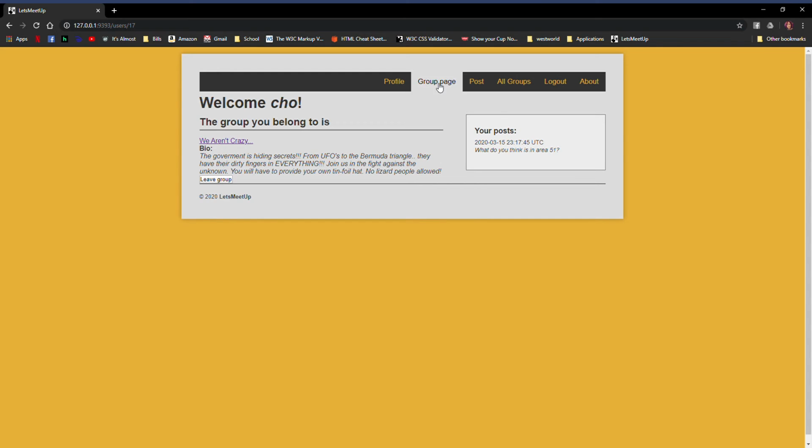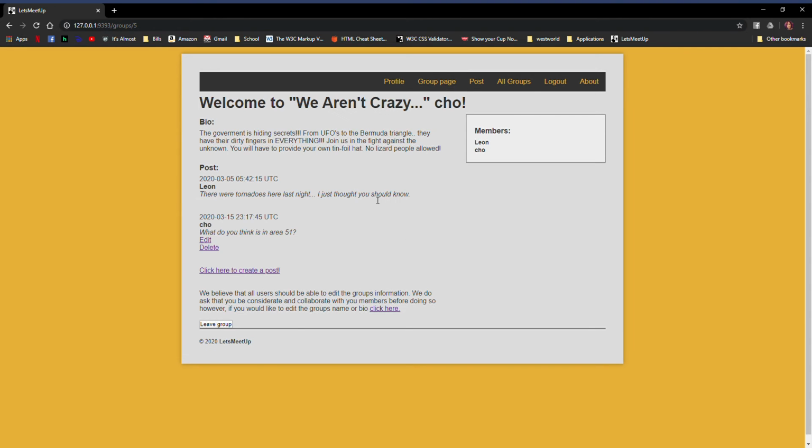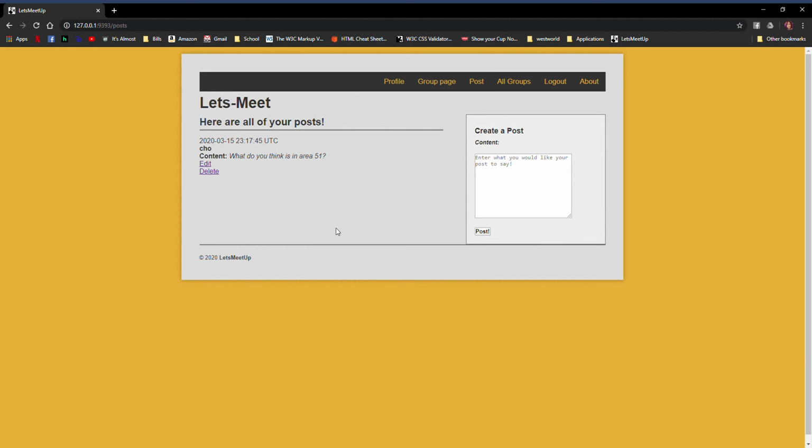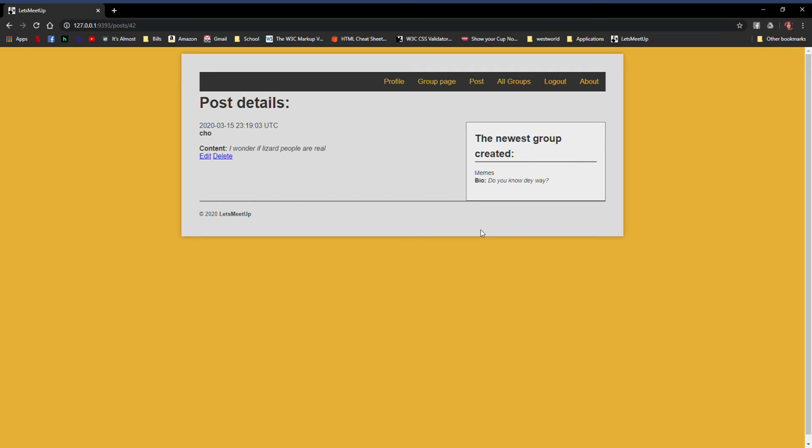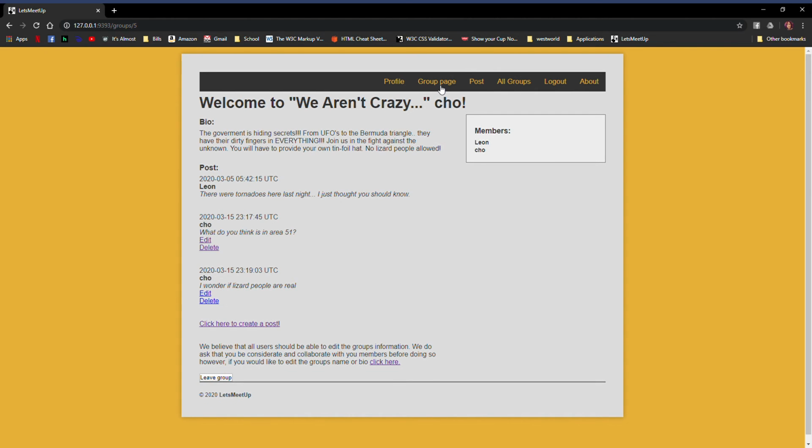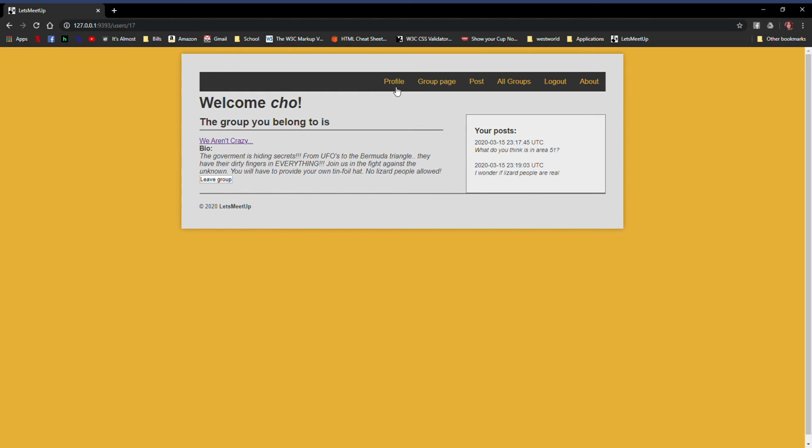So from here, we'll go back to our group page, and we can either create a post here, or we can go to posts, which has all of our posts, and we can view our posts and create a new one, and this will automatically show up on our group page. So here's the details of our new post. If we go to our group page, once again we will see that it's there at the bottom with the option to edit, delete. And we can go to our profile where we can see our posts as well.